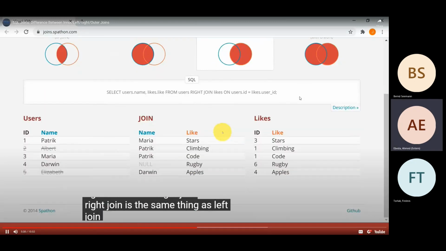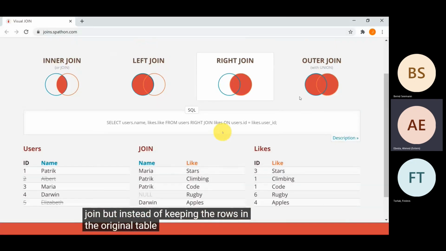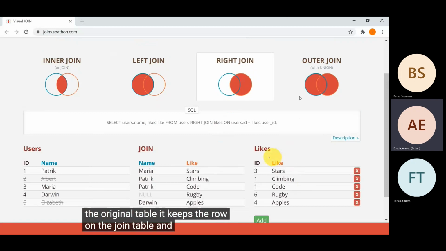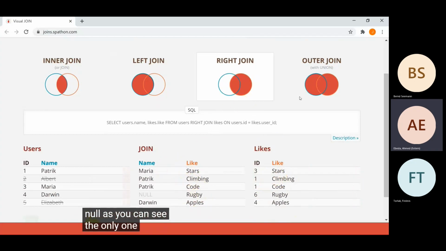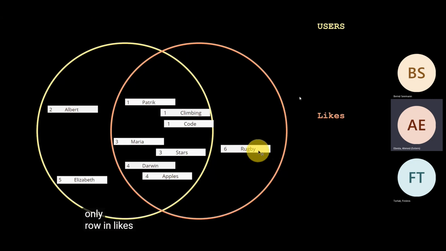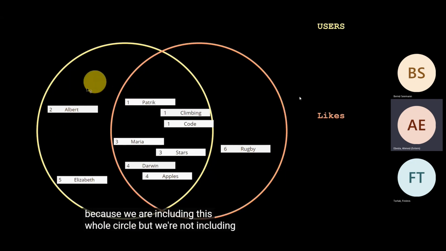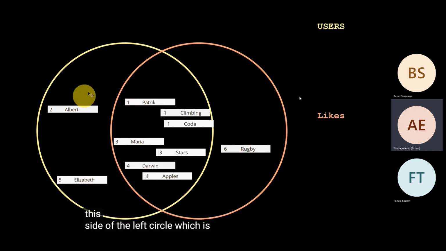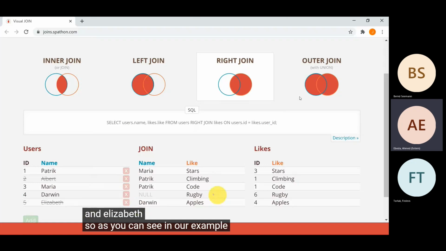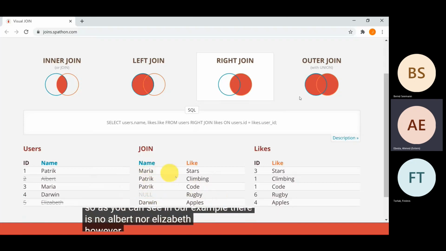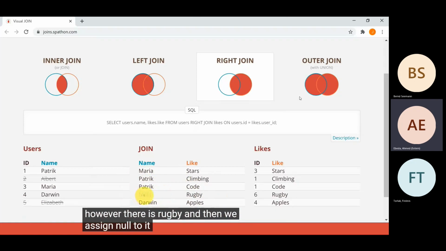Right join is the same thing as left join, but instead of keeping the rows in the original table, it keeps the rows in the join table, and in this case, it's likes. So if there's no match, we just assign it null. If we look back here, the only row in likes that has no match is rugby. So this time we will include rugby because we are including this whole circle, but we're not including this side of the left circle, which is Albert and Elizabeth. As you can see in our example, there is no Albert nor Elizabeth. However, there is rugby, and we assign null to it because it has no match from the users' side.